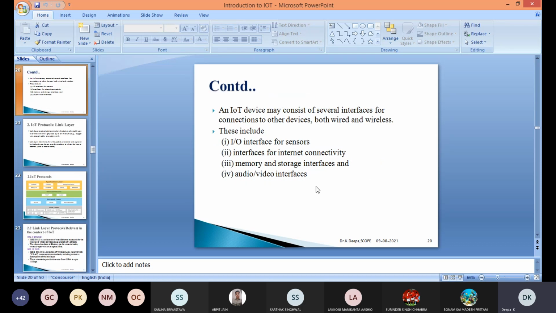And an IoT device may consist of several interfaces for connections to other devices. It may be wired and wireless also. So how would it be connected? The IO interface for sensors, interfaces for network connectivity, memory and storage, and audio video. Those components I have shown you in the diagram.